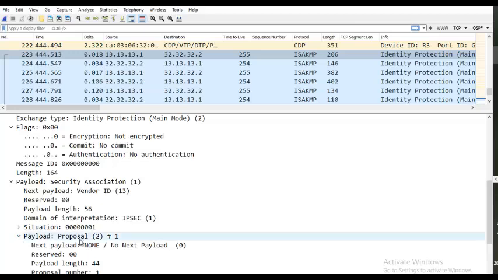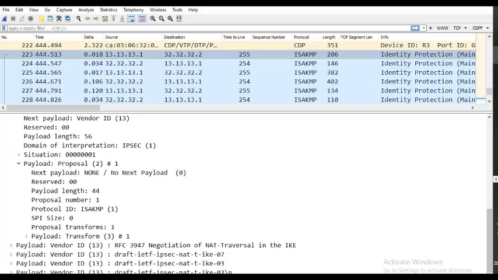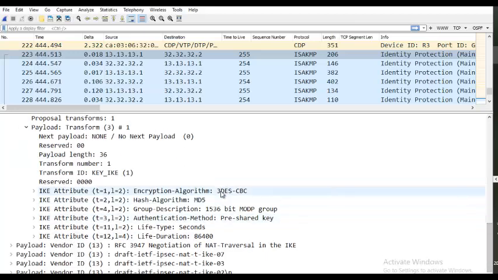So it is taking the proposal. You remember we created a proposal. What is the proposal? Encryption, hashing, algorithm, those combinations. It takes them to negotiate. See, we use 3DES. So R1 is saying, hey, this is what my encryption is going to be. This is what my hash is going to be. And Diffie-Hellman group 5 we said. That's why it shows this.